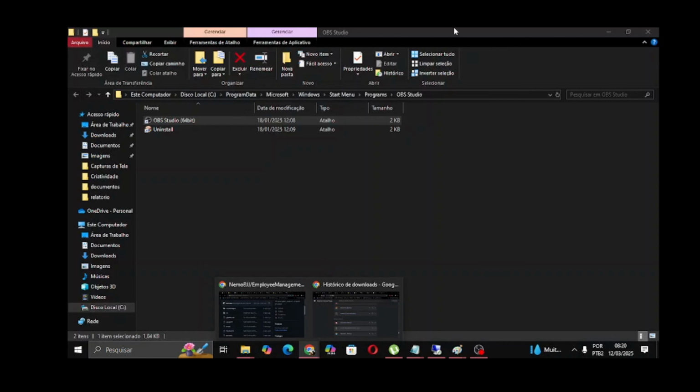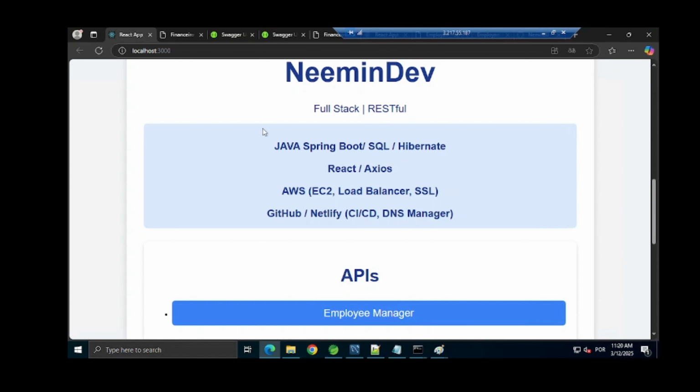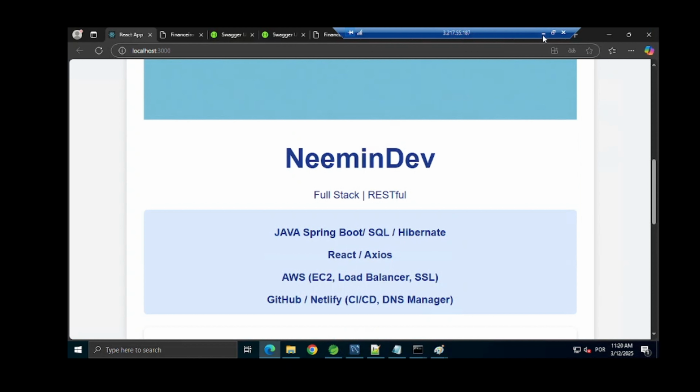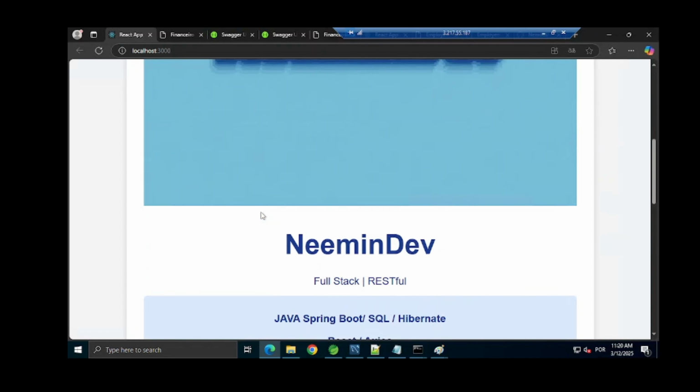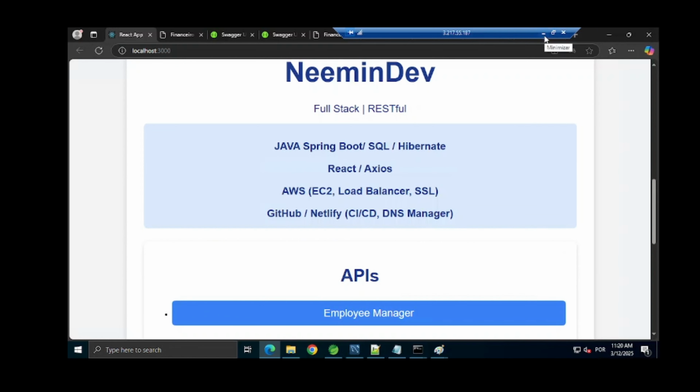Here are all my pages just opened. And here is my RDP. It's like another desktop from AWS that I use. Here is my portfolio, but it's not the right time to show it. I will explain to you from the really beginning.